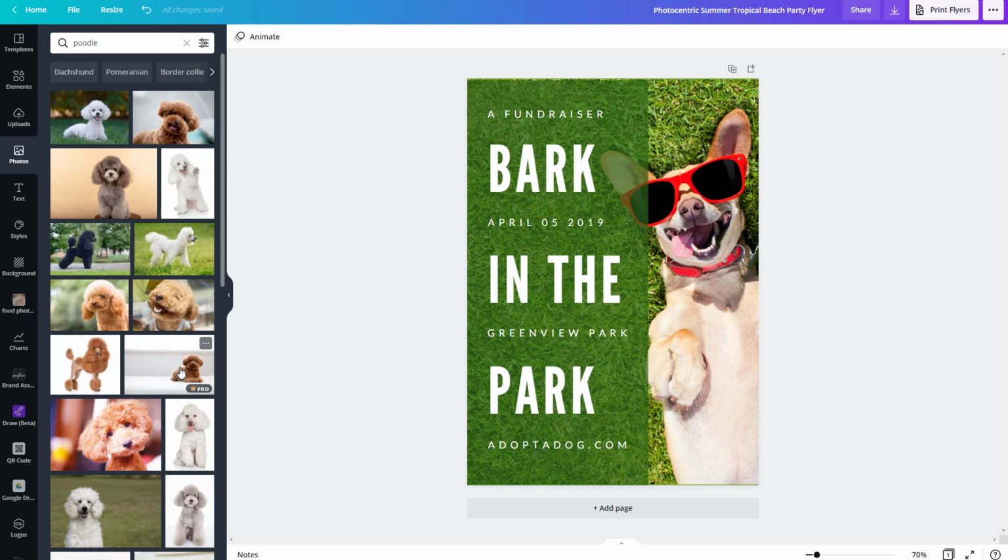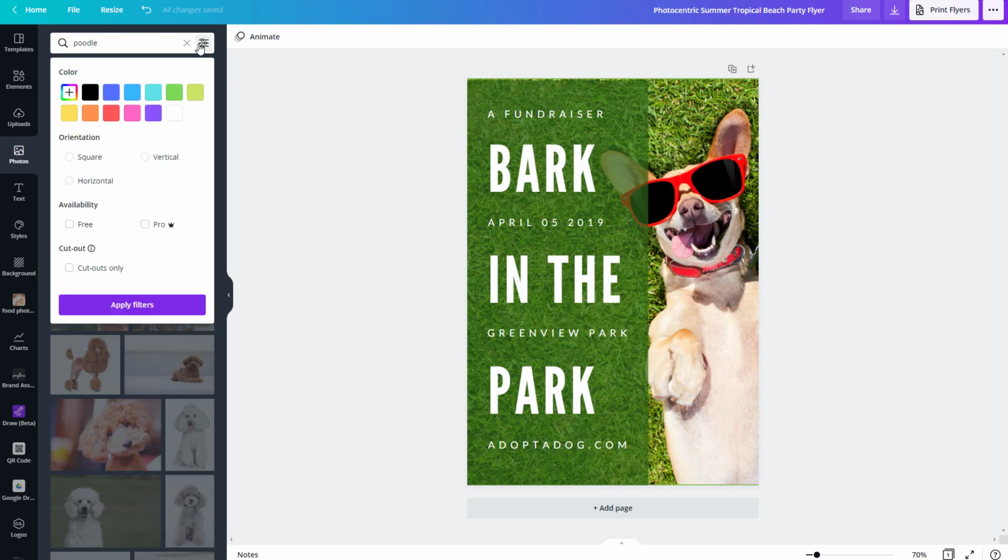So that's searching within Canva. Make sure you make use of the different search menus you can come under, and also all the search filters you have available to narrow your search results.